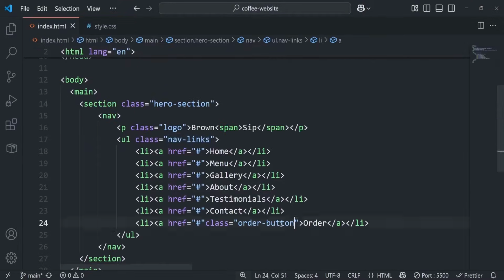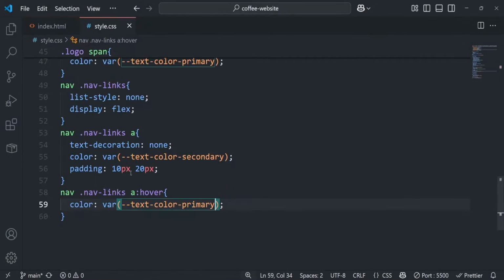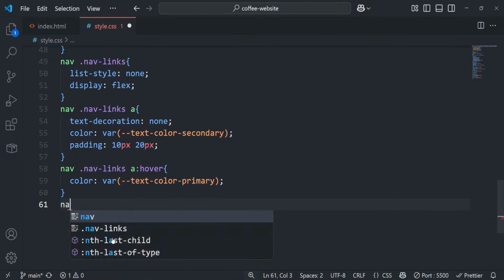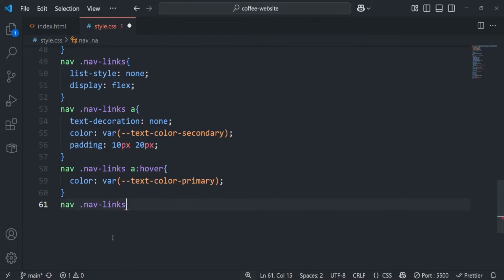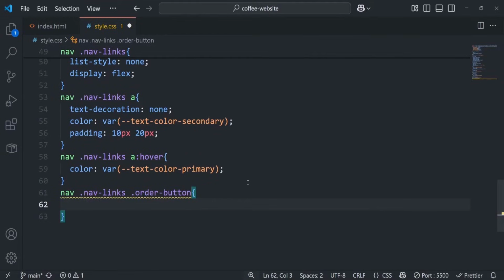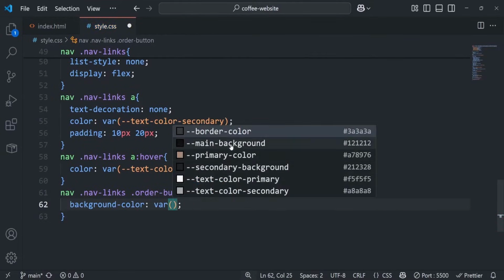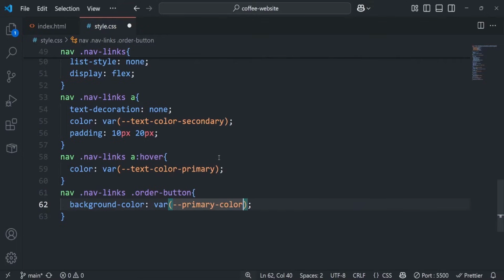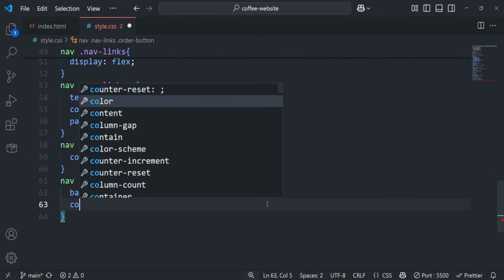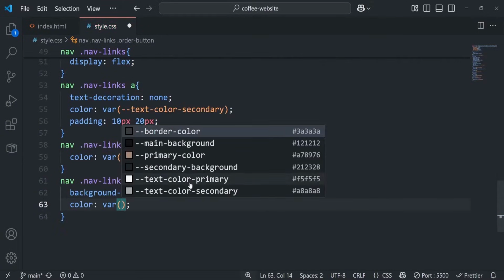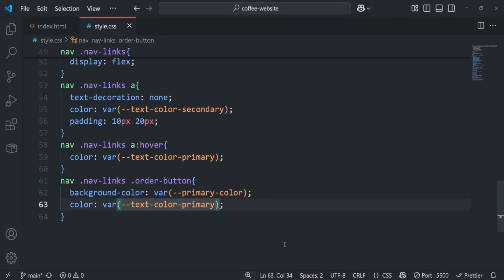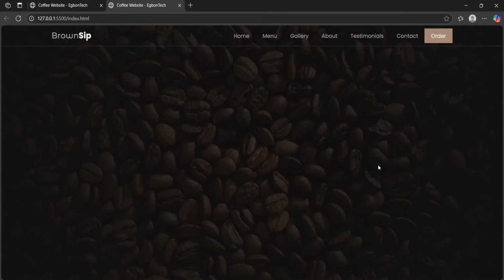Okay, so I'm going to copy that class and give this its own unique style. Go to my style CSS file. Down here, I'm going to say nav links. I want to target this order button class. I'll give this a background color of primary color, which is one of our variable colors, and I'll give it a color of text primary. I'll save that. Go back to the web, you're going to notice that this anchor tag looks different from these other anchor tags.